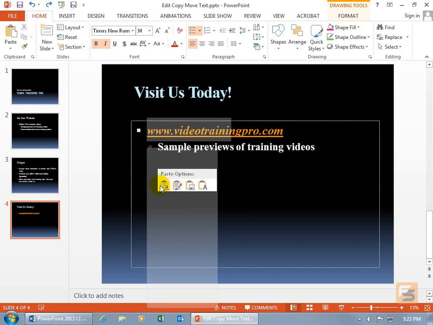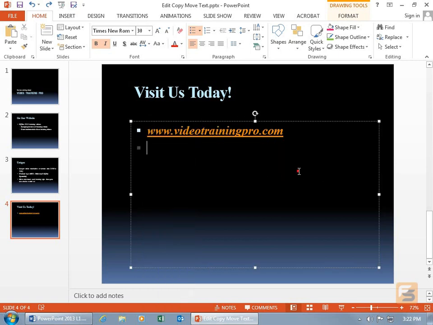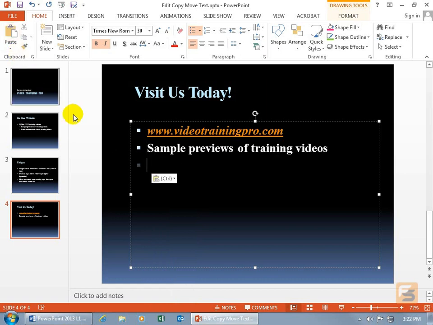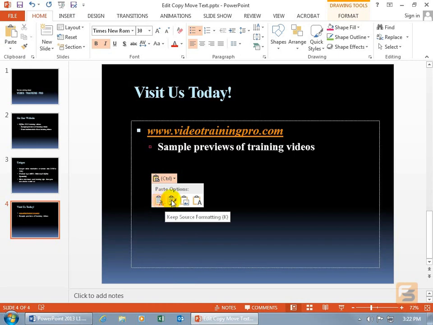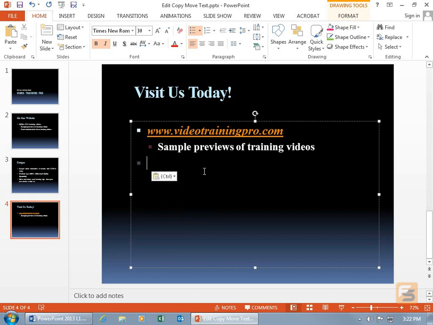So I can go ahead and select one of these options and it'll paste it, or let me click off. Like I said, I can use a shortcut key or come up here and click on the clipboard, paste it, and then I get the smart tag that gives me the paste options after. I can go ahead and go, well, I don't want to use the destination theme. I want to use the source theme because that looks a little bit better. Go ahead and select that, and there's the source.